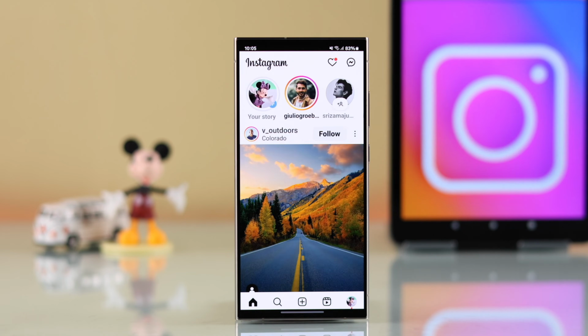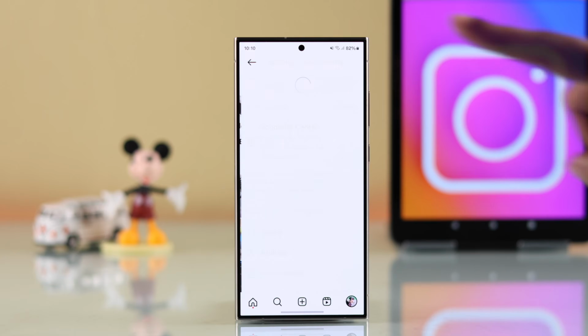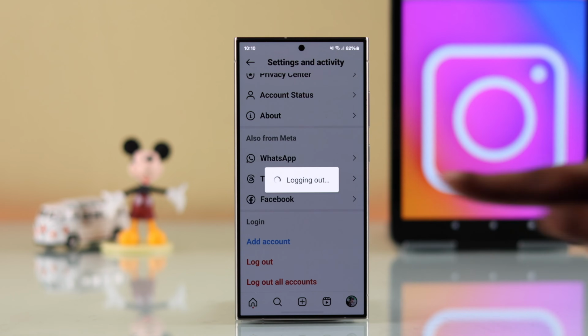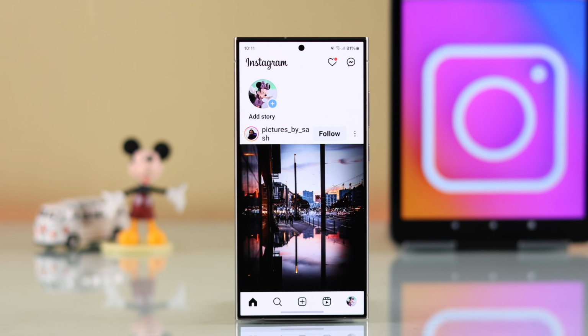If none of this helped you, don't worry. Just log out of your account. From your profile to this 3-line, scroll down and log out of your Instagram app. And after a while, just re-log into your account again.